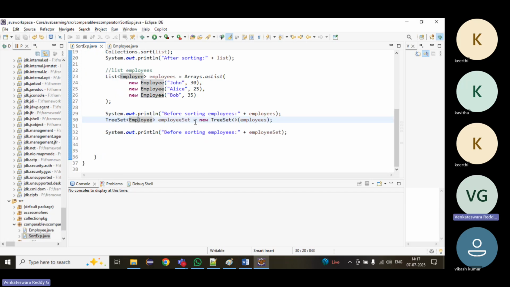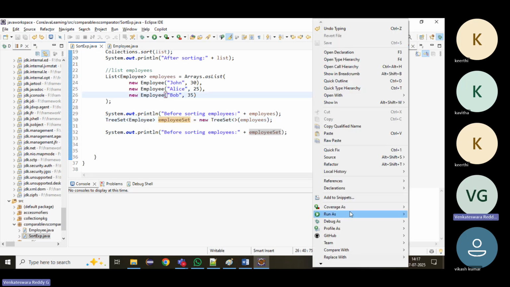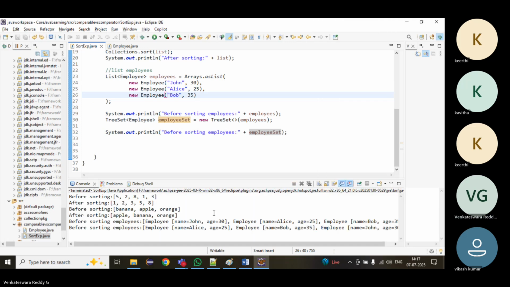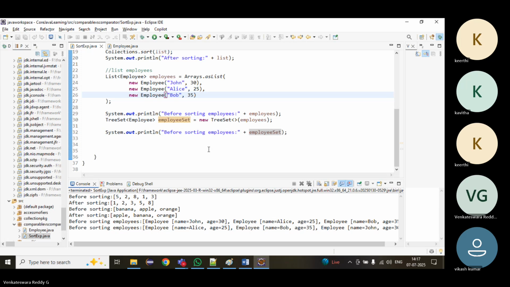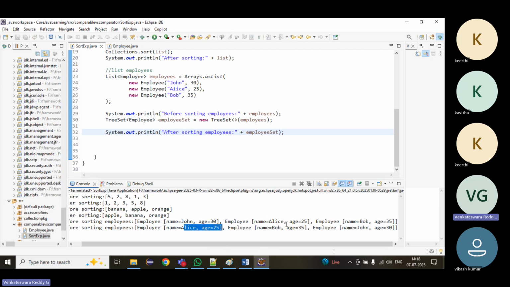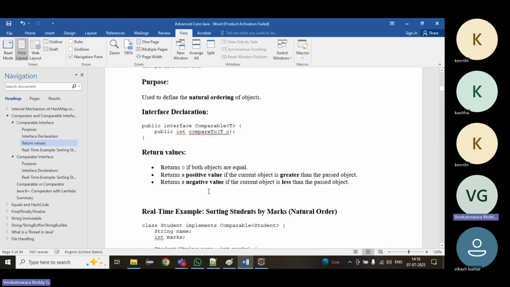Now, suppose I print it before sorting. What is that? 30, 25, 35. Now after sorting, is it sorted? We'll see. After sorting, is it sorted or not? 25, 35, 30. It's not sorted.